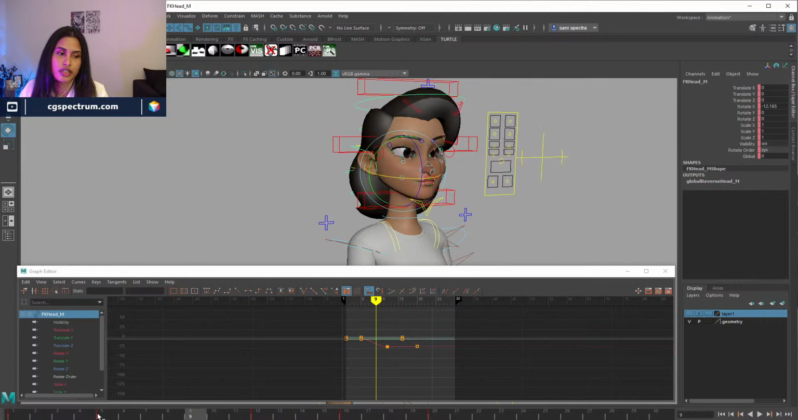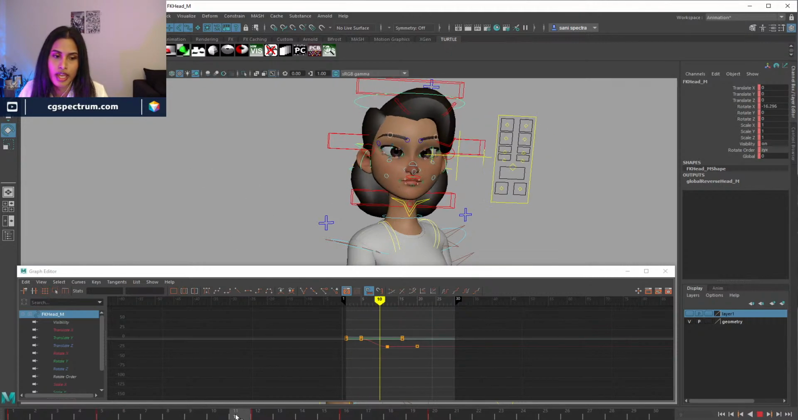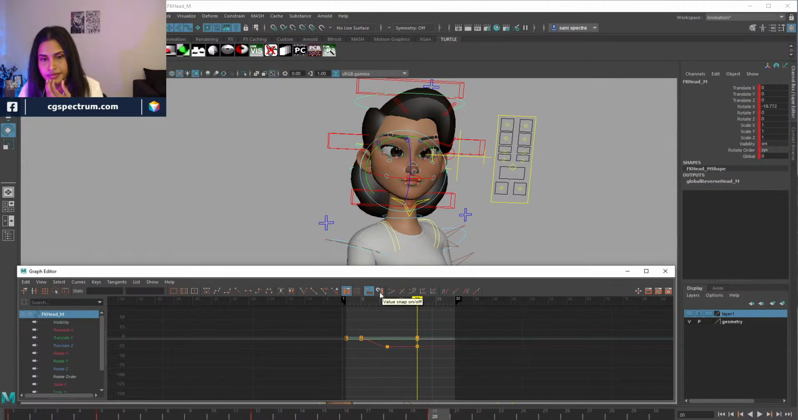So basically right now we just have the RY going from A to B point and then the settle down. So this key. Alright, I have one more thing that I wanted to address: make sure time snap is on for the value snap.